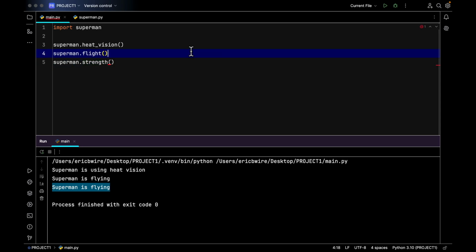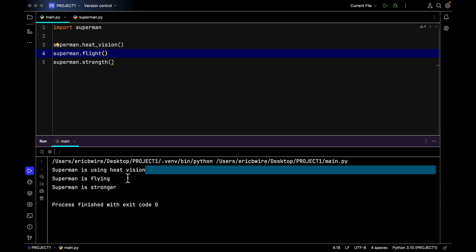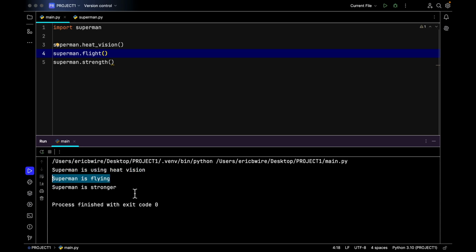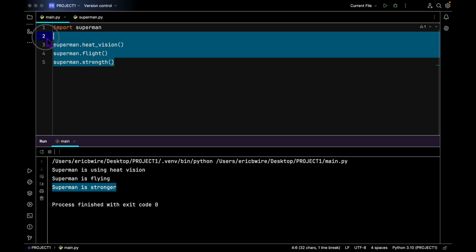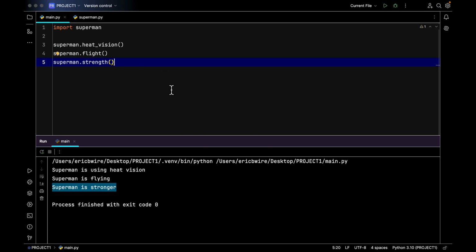ability. Great. Now when we run our program, we'll get the heat vision ability, the flight ability, and the strength ability. Great. So that's the overview of what a module is. We have now seen how to create our own module in Python. Congrats on creating your first ever module in Python.